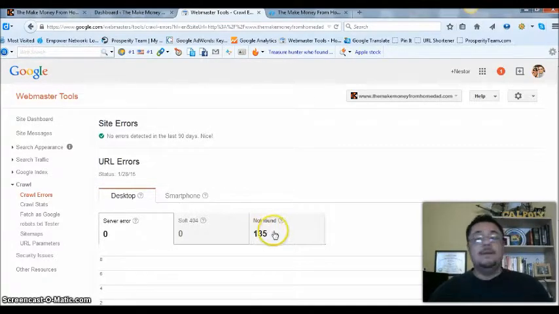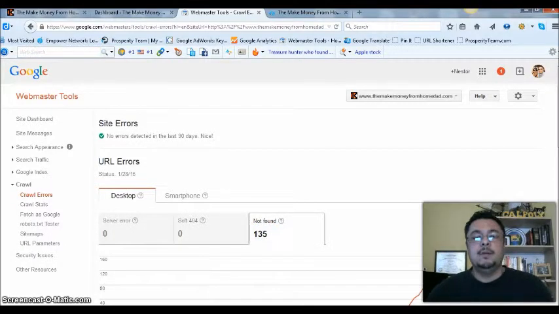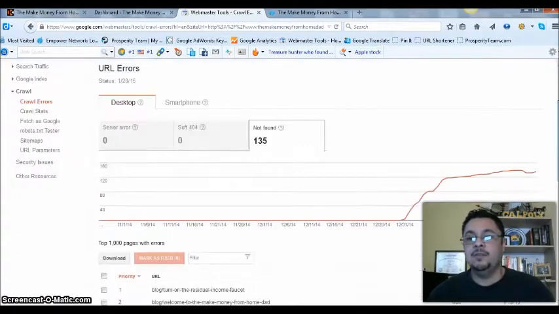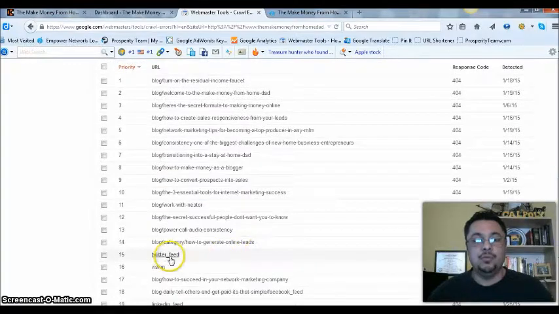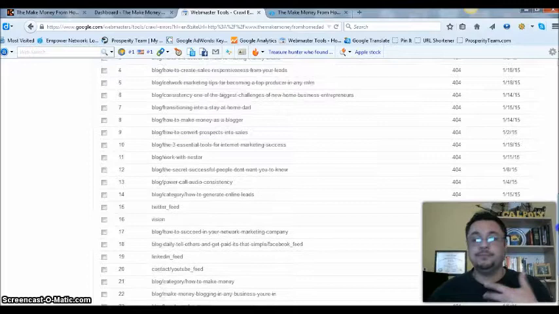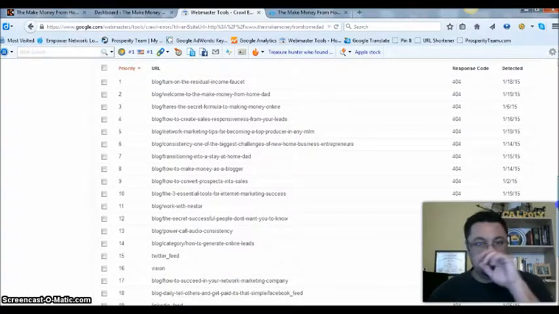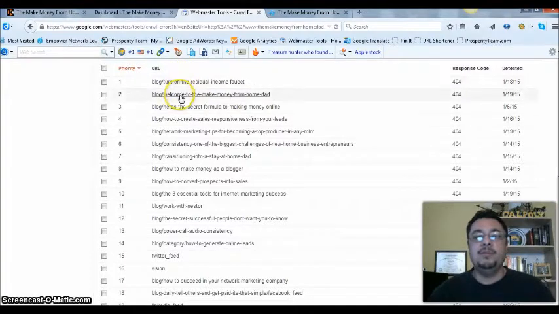Okay, so right here it says not found. Okay, so these are the ones that are not being found. I've been fixing little by little some of the errors. For some reason, it has other errors that are not blog posts, like Twitter feed and LinkedIn feed, and those are something that I'm not exactly sure about right now, so I wouldn't know how to answer it. Maybe in another video I could, but these are blog posts that haven't shown up.